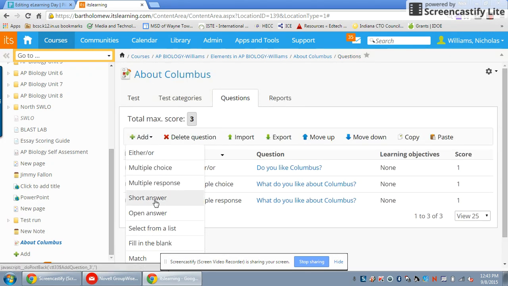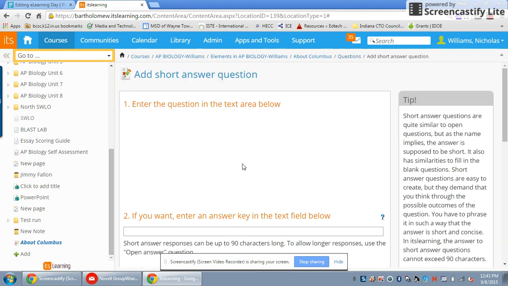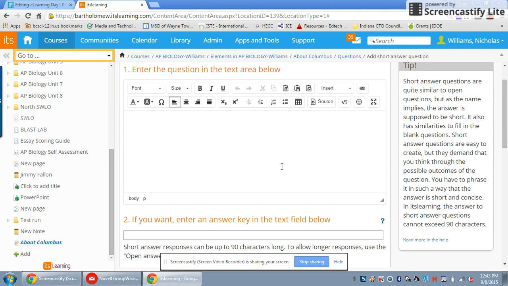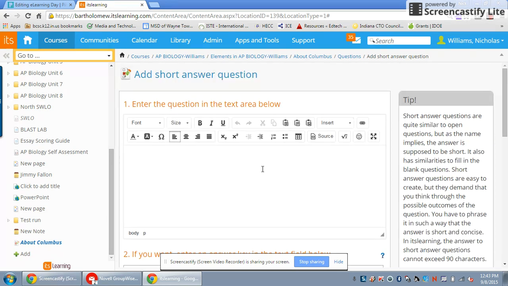And then we move into the short answer or open-ended. And I'm only going to do it once on here because they work the same. The text box is just bigger in the essay. So why do you like that? You can type in your question, still has all of the insert options.